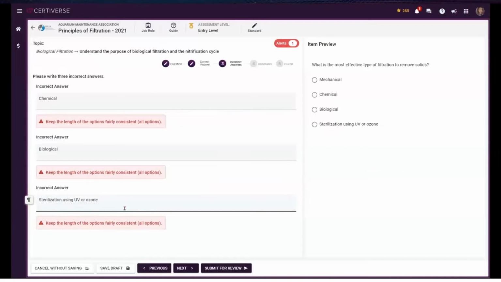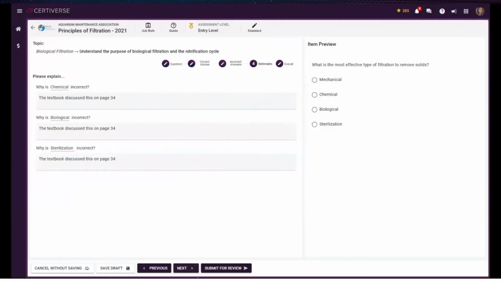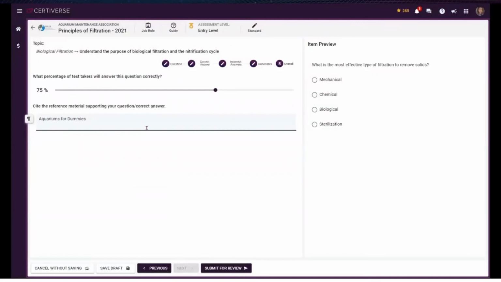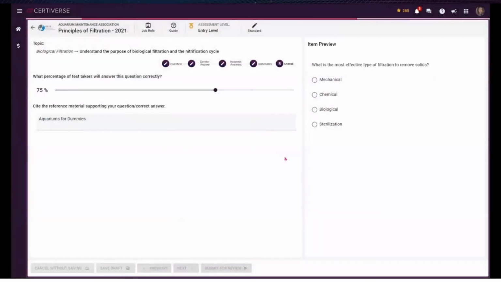So we're going to change all the above to something else, and now we get a rule firing saying the length of the option responses are not consistent enough. So she fixes that, and we'll see that the item is ready to finalize and submit. When she clicks submit for review, she gets an email thanking her for writing an item, and the item automatically goes into the review queue for peer review. It's available immediately for another SME to review.